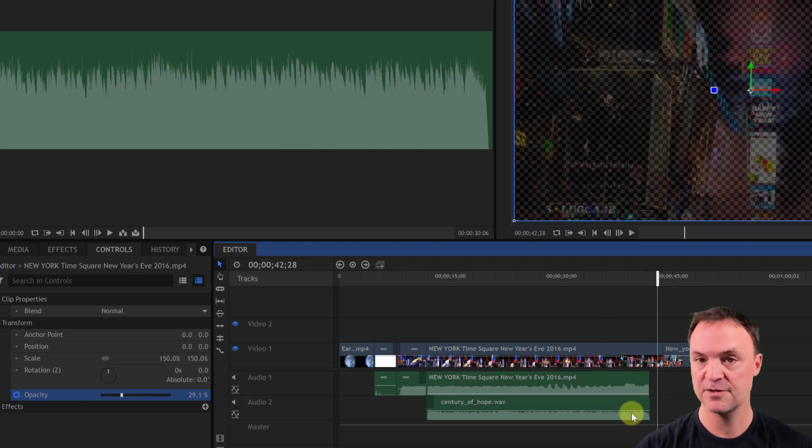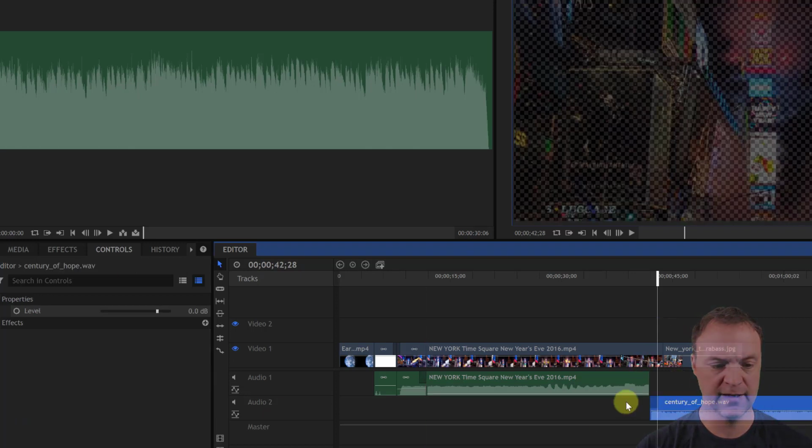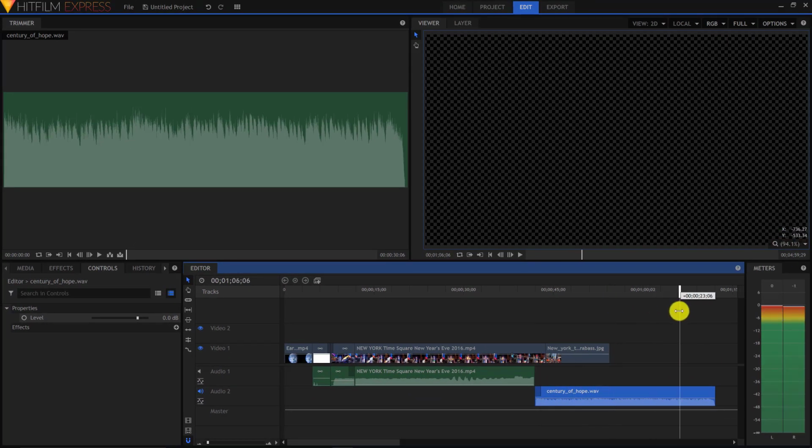So you could do this also with audio. Whenever you see this circle that pops up and click it, it adds a keyframe. So I'll move this audio over here and I'll turn it back on so we can hear it. So let's say at the very end of this, I wanted to fade this out over a certain amount of time.